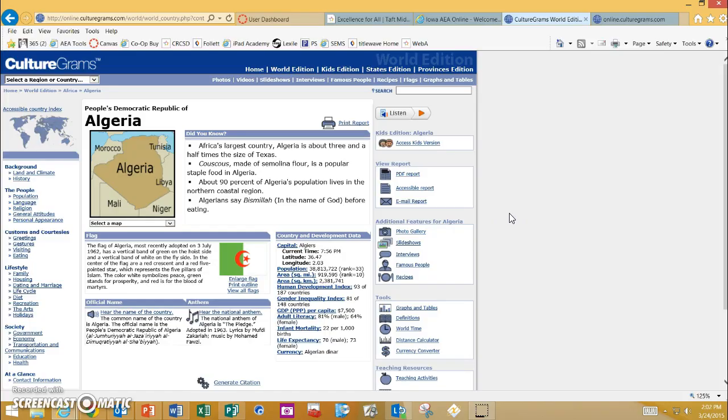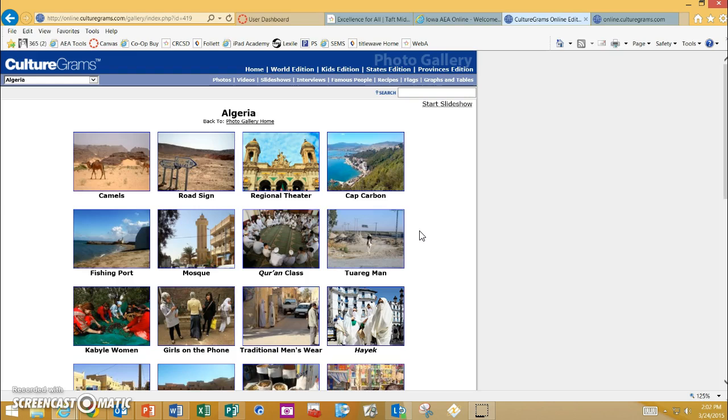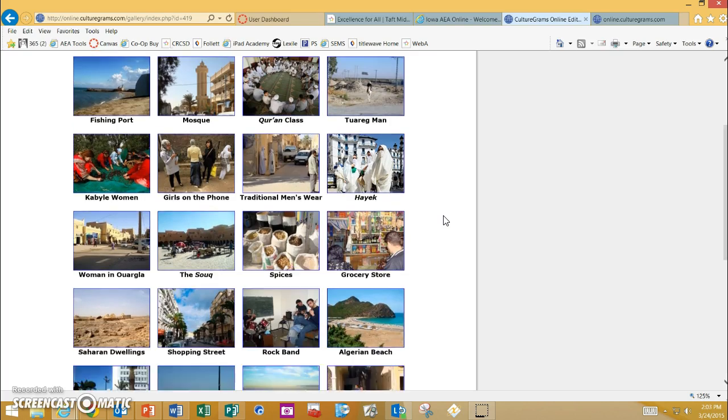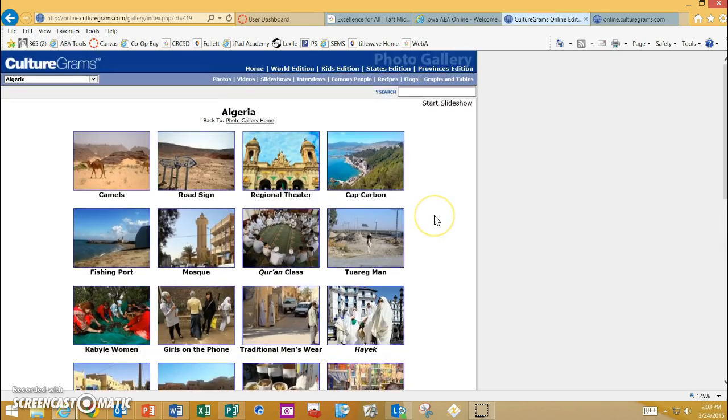Alrighty, everybody. We are going to continue learning about Culturegrams and look at the items that are over here on the right side of the screen, particularly right here in this section called Additional Features. First of all, there is a photo gallery here that you can use, and I would encourage you to take a look at these. These are really great photos, and each one of them tells you a little bit more information. It's just not a photo that you might find on Google with very little information about it. This is a much better resource than just Googling for something.